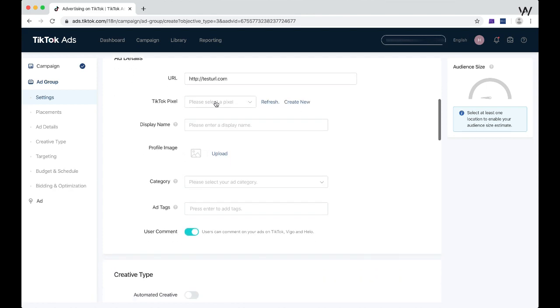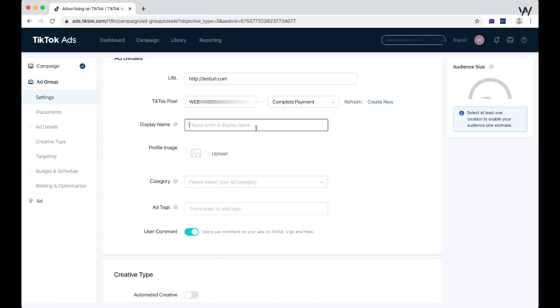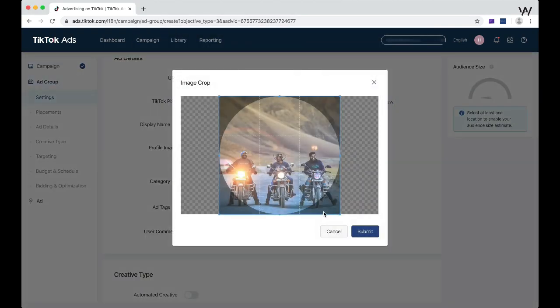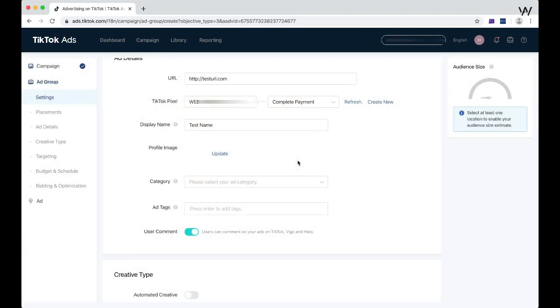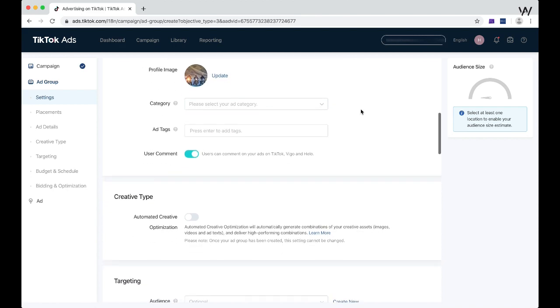Okay, this is the pixel. You can select the pixel that you want here, and then event. So what do I want? I want complete payment. Display name, this is going to be the brand name that you want to show here. So test name, profile image, this is going to be my logo. Let's say just putting up any random picture here, but this will be your website logo. I'm just putting a random image so that for you to know how it is done.